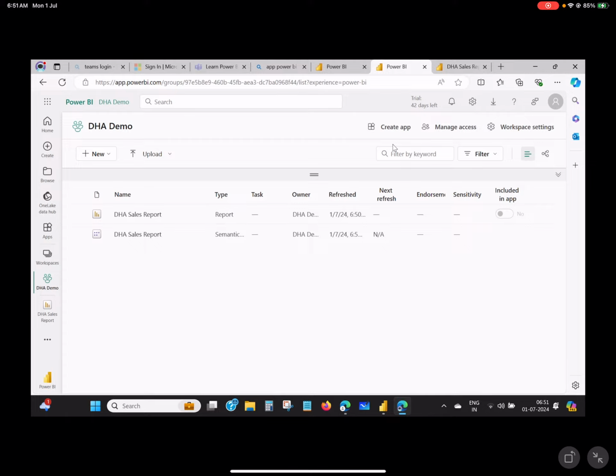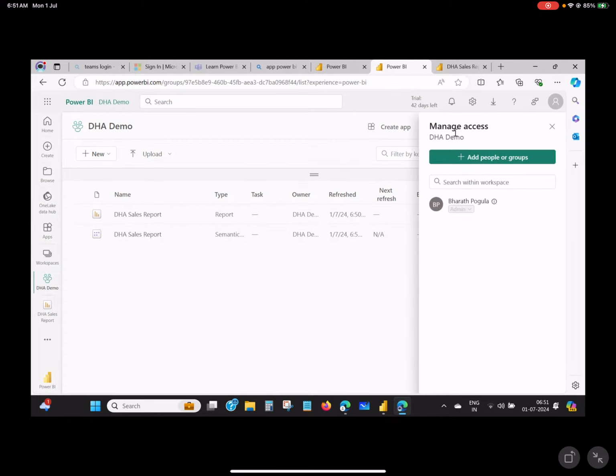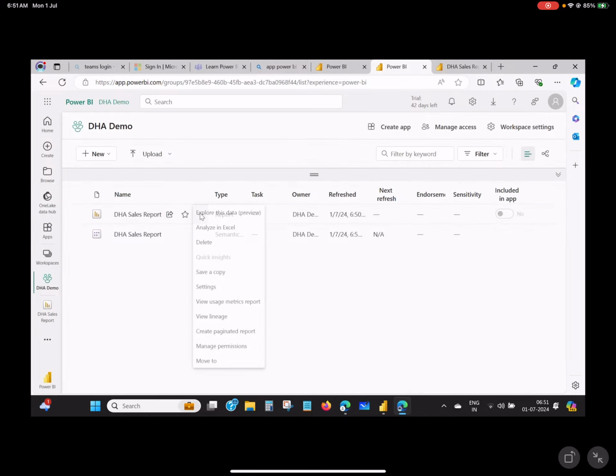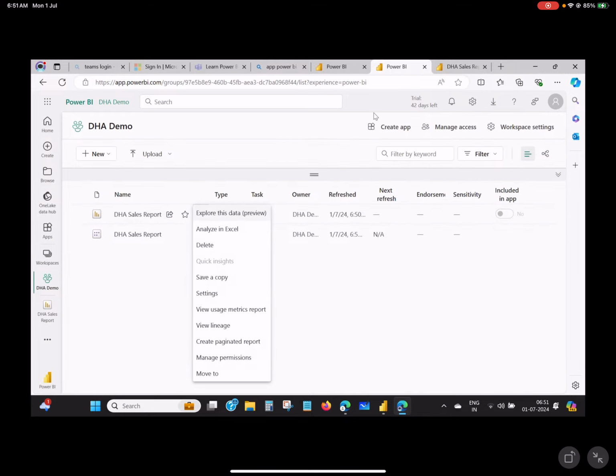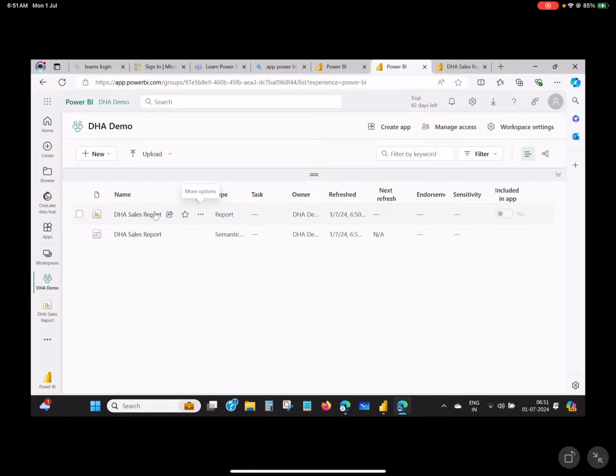And there are different ways to give access. There are apps, there are workspace level access, there are report specific access. You don't expose your report, you don't give any access to any app, but you can just give from here, from manage permissions. So we can see detail later.